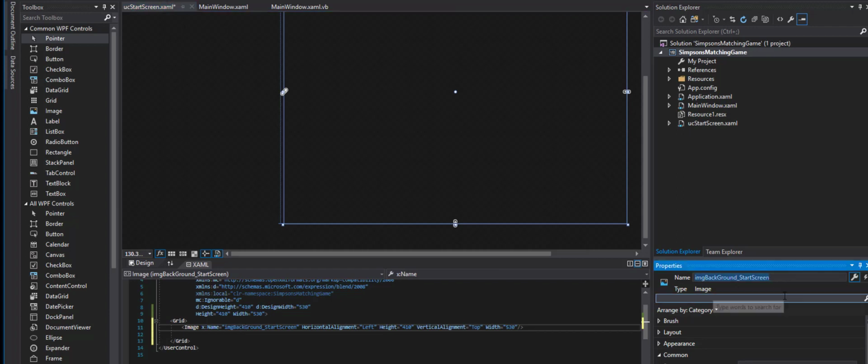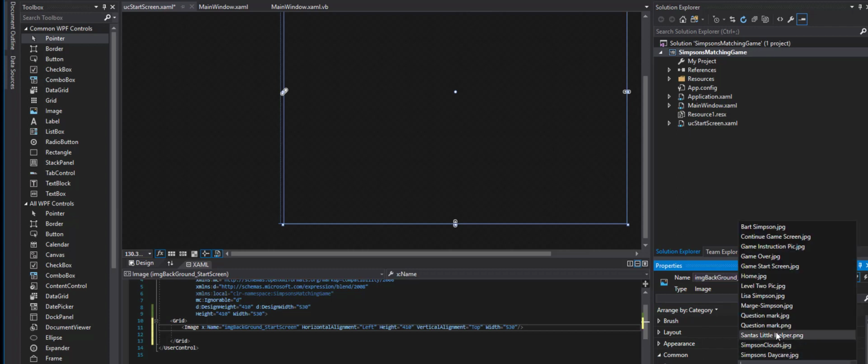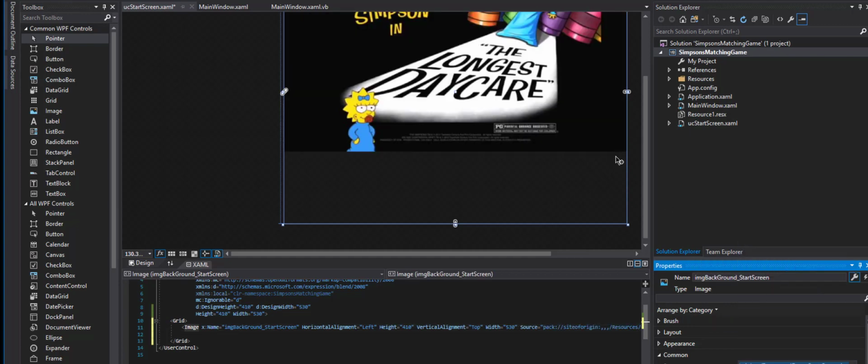keep everything in order. So now what I'm going to do is go to the common area, and I'm going to go ahead and add the source, and I can click on that, and you'll see all the sources, the pictures we put into our resources. There's something we have to change about these pictures because they won't work unless we change them, but let's see it not work first. So I'm going to go ahead and click on that start screen.